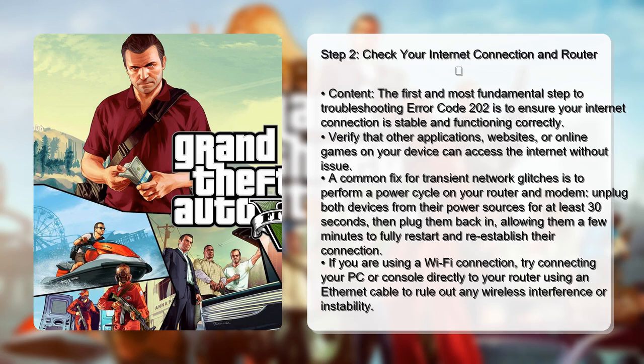Step two: check your internet connection and router. The first and most fundamental step to troubleshooting this error code is to ensure your internet connection is stable and functioning correctly. Verify that other applications, websites, or online games on your device can access the internet without issue. A common fix for transient network glitches is to perform a power cycle on your router and modem.